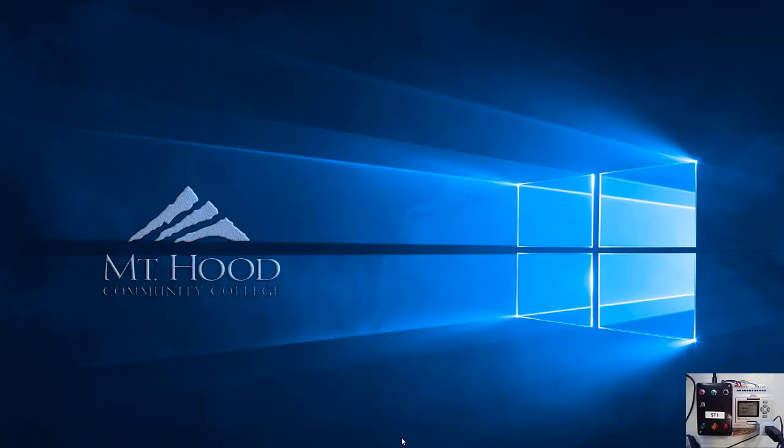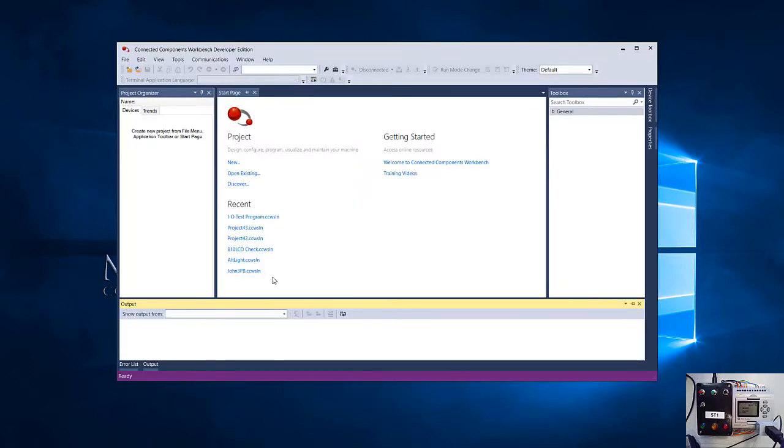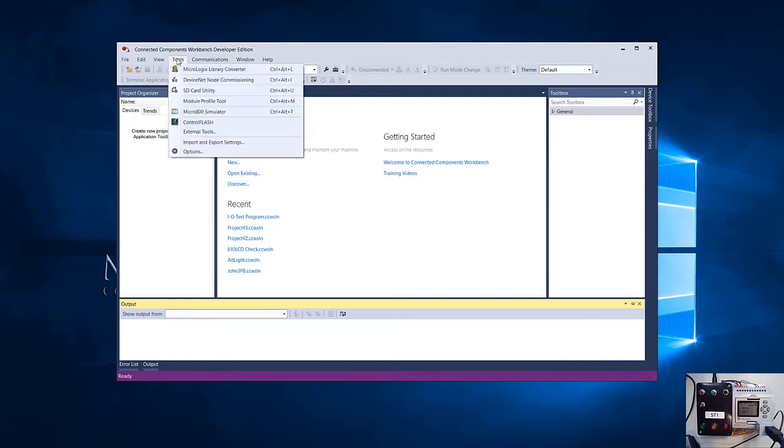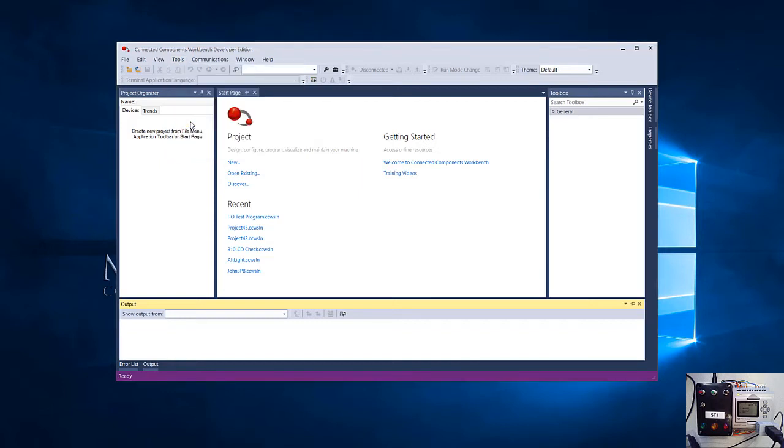So for the last section of this video, I'm going to go over how you reinstall the firmware on your PLC in case something has gotten really messed up in the processor. There's a tool within Connected Components Workbench called ControlFLASH. If you're at the intro screen to Connected Components Workbench and go up to Tools, you'll see partway down here is ControlFLASH.